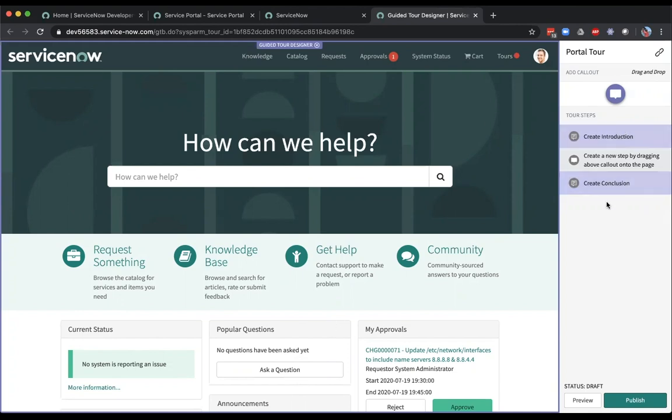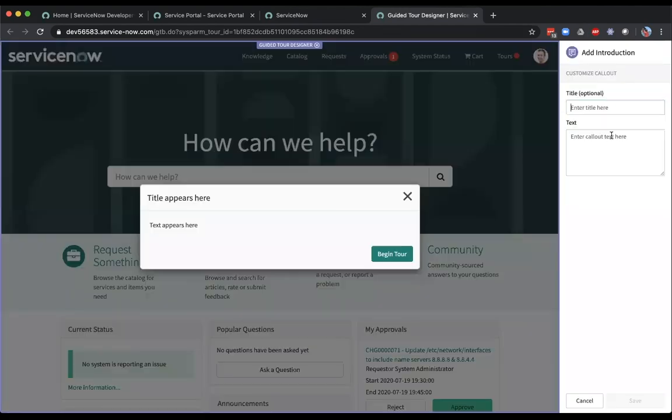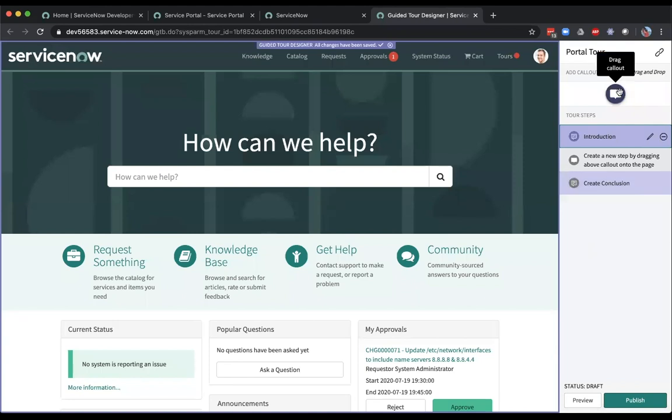So over here, we see our portal steps. So we can click on create an introduction. And we're going to put some welcoming text. Welcome to the portal. We'll click save. And here is where we can add our callouts.